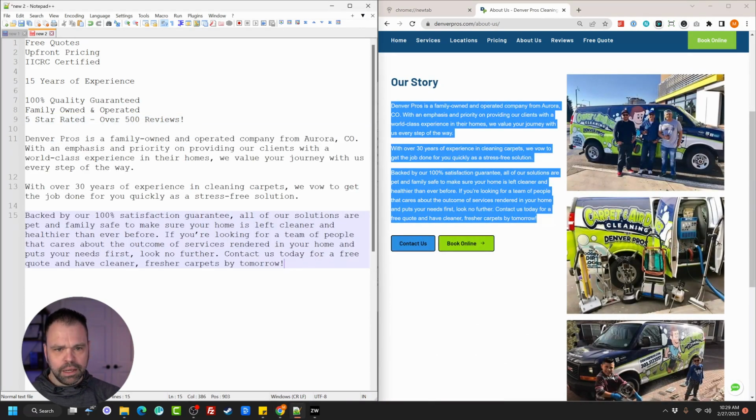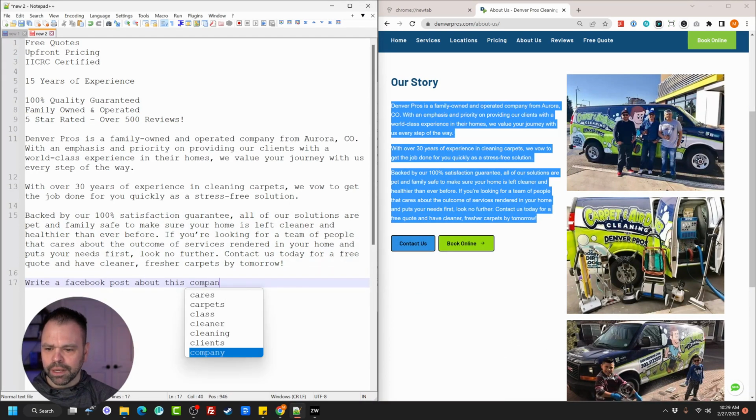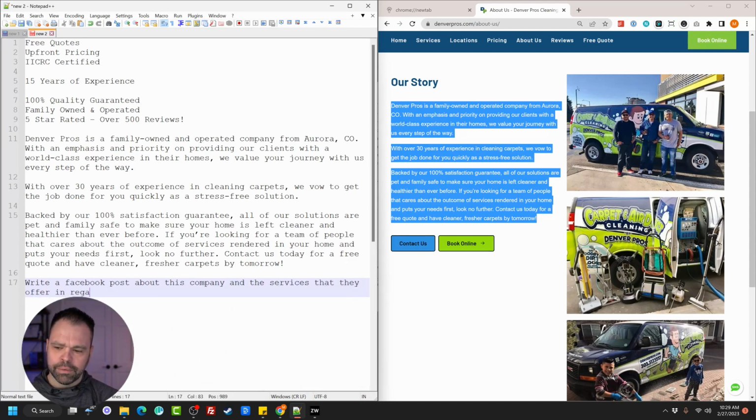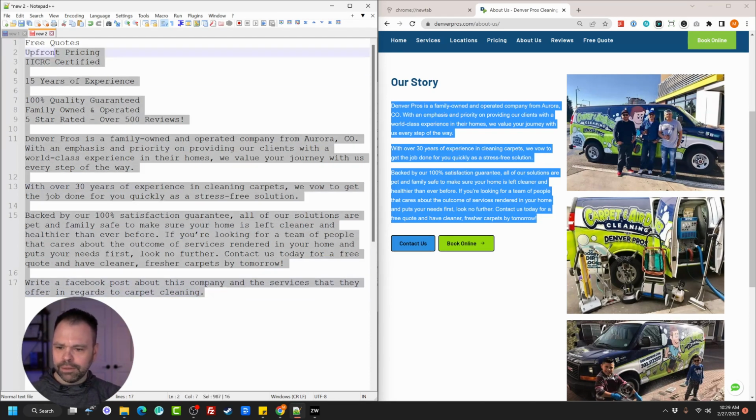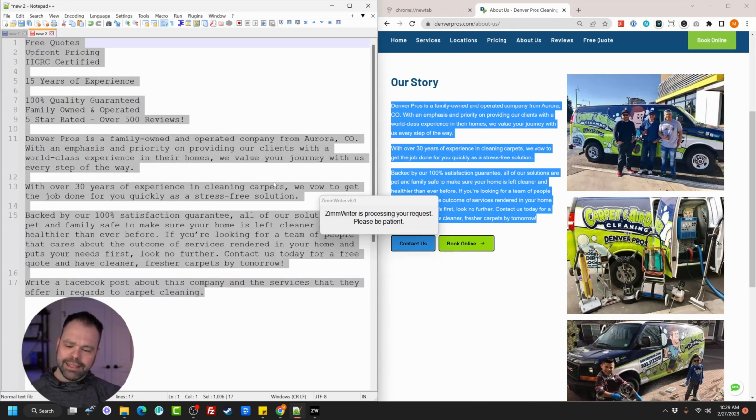And then maybe I could say, write a Facebook post about this company and the services that they offer in regards to carpet cleaning. Now, what I would do normally before this update is I would highlight all this text. Let's highlight it all. And I'd hit Control-1. That's my magic command trigger. And I think the AI will be able to accomplish this. My command's at the bottom of the screen here, and we've highlighted everything, so the AI will analyze all this stuff. It should do a good job.